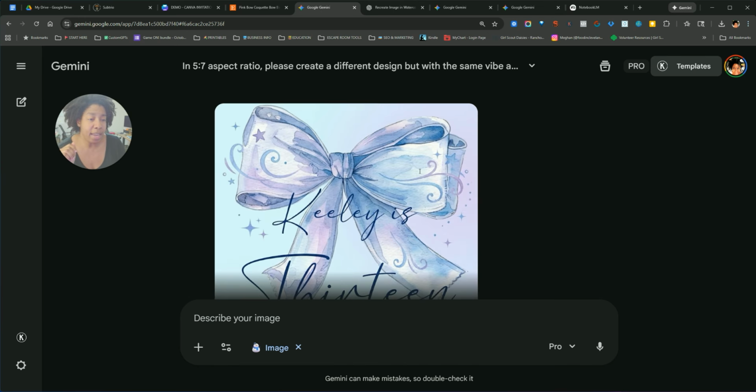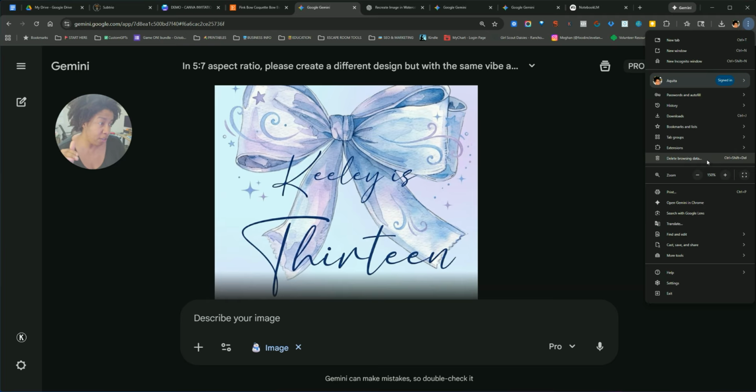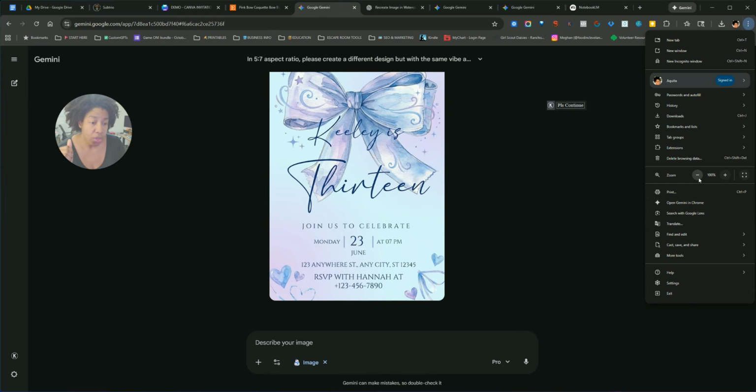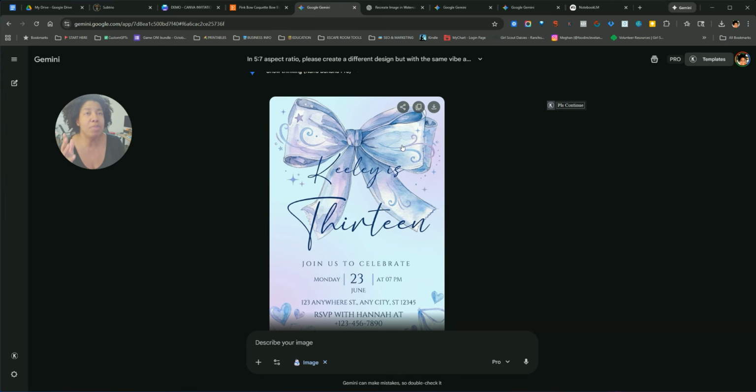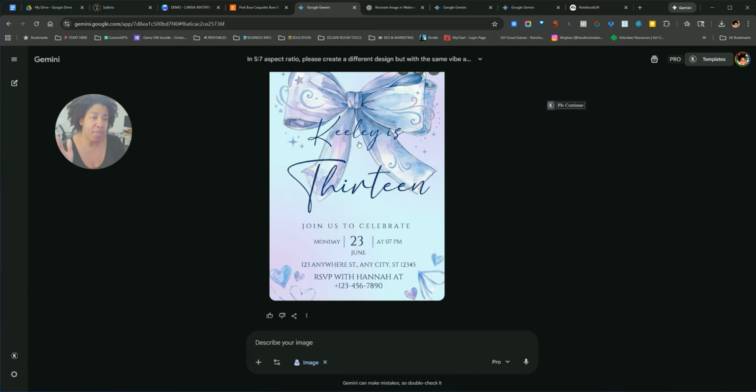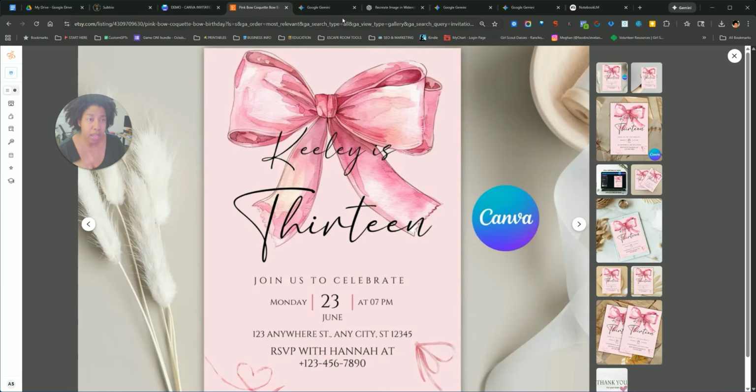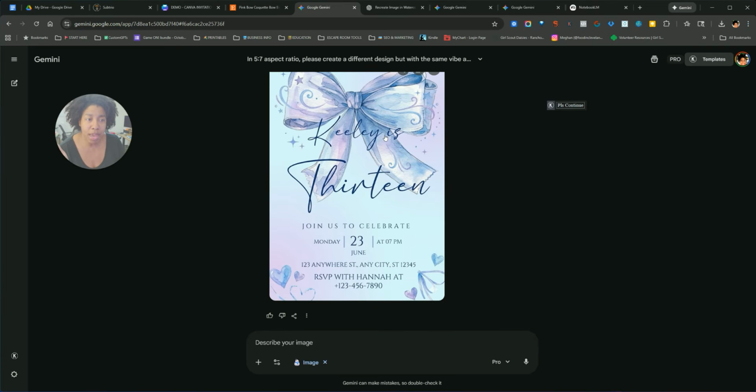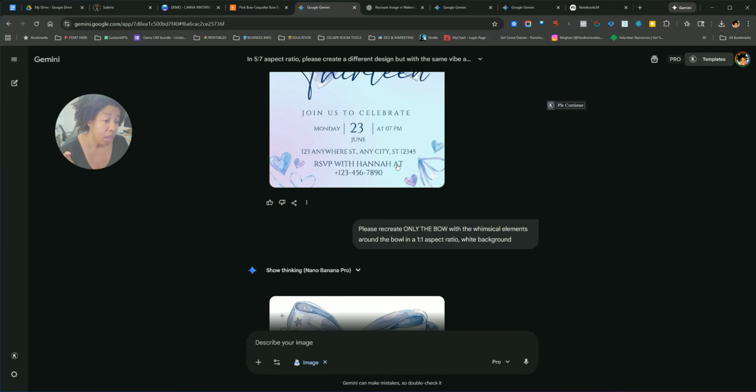So I did that, and then this is what it gave me. Let me zoom out so you can see the full design. So we have here whimsy. For whatever reason, whimsy means zhuzhes and little flares and stars and that sort of thing. Notice the original design, we still have the coquette bow, but it looks different. The color is different. We still have the layer at the bottom. That's okay. All invitations have that. And then we have this really cool kind of watercolorish background. So I'm feeling pretty good about this.